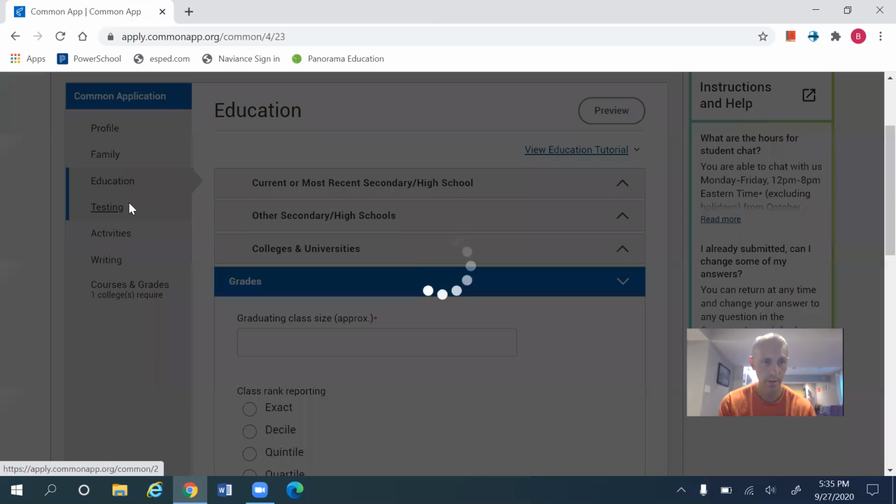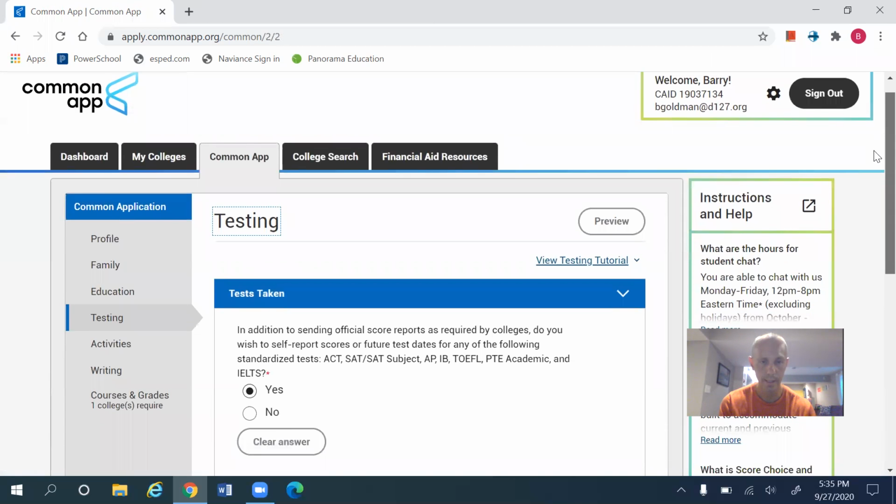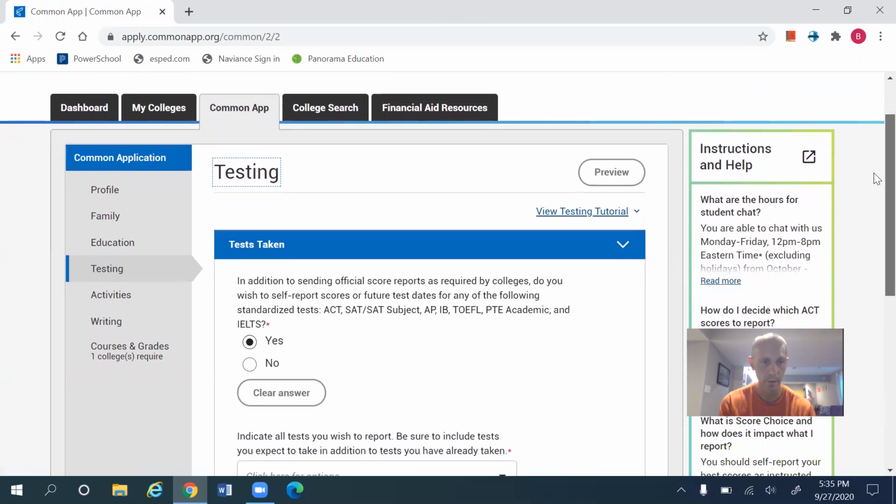As we move down under testing, it will ask you if you plan to utilize an SAT or ACT score in the application. Knowing that many schools are now test optional, this is a decision that you would have, again, talking it over with your family and counselor to determine if sending a score is best recommended in your individual case.